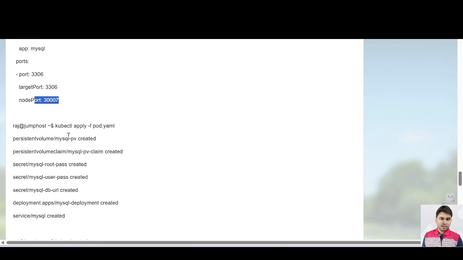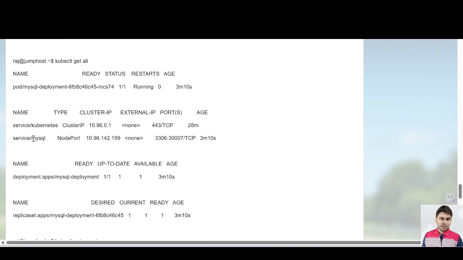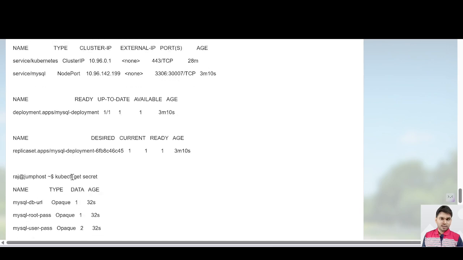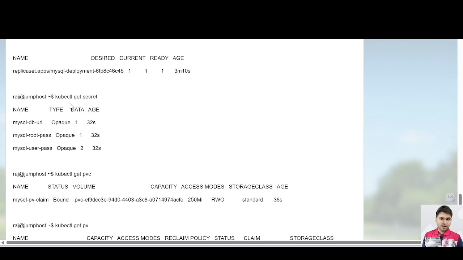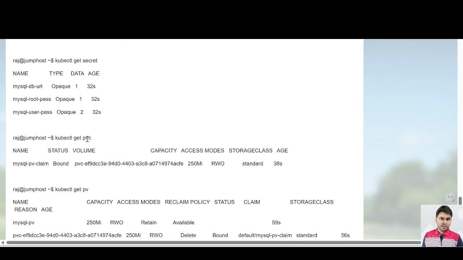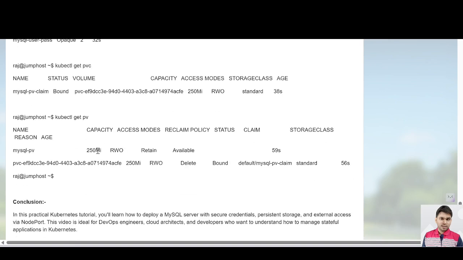And finally we are going to apply the YAML file we have seen above with kubectl apply, and then it will create the PVC, secret, deployment and service. The same thing we can confirm with kubectl: our pod is created, service is created, deployment is created, replica set is created. Then with kubectl get secret we can see all the secrets created, then PVC created, and PV created.